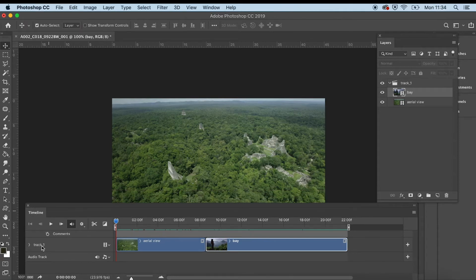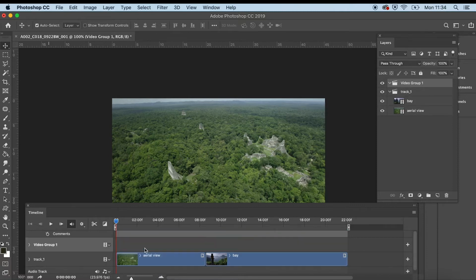I want to add a second track into the timeline and place another video on top. And with this video, we're going to add a transition. So to add in our new video track, I'm going to click on the button, add a new video group. So we've now got a new video group on top. We'll also see in the Layers panel we've got a new video group. Let's just minimize track 1 for the moment.